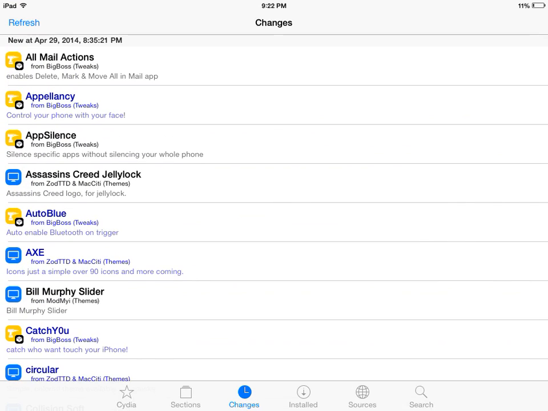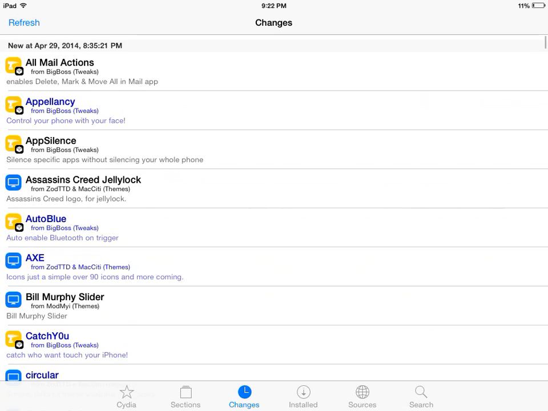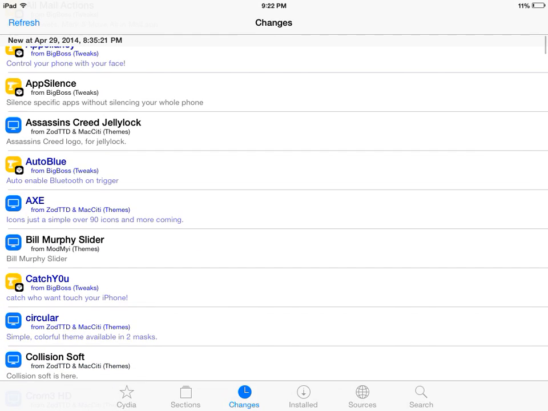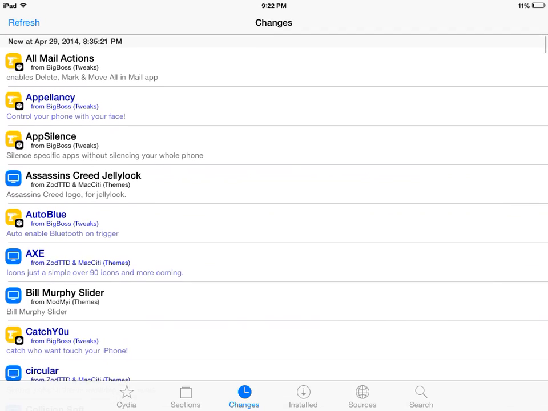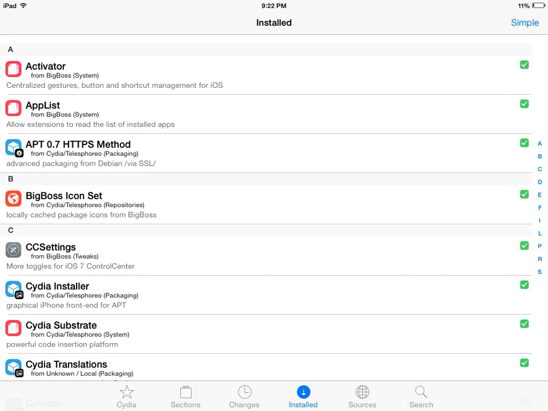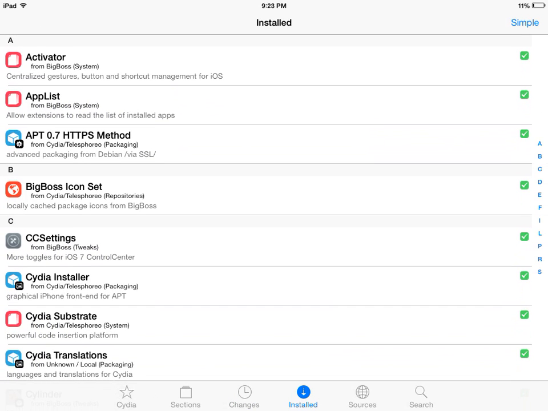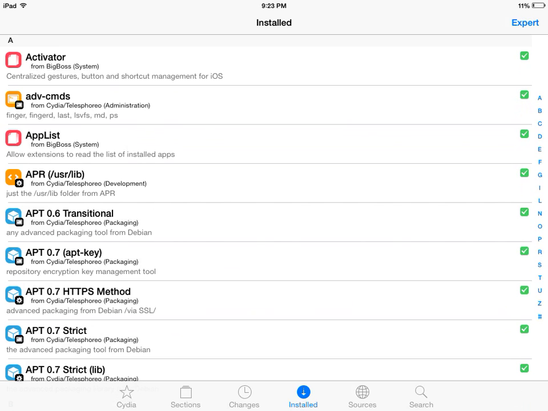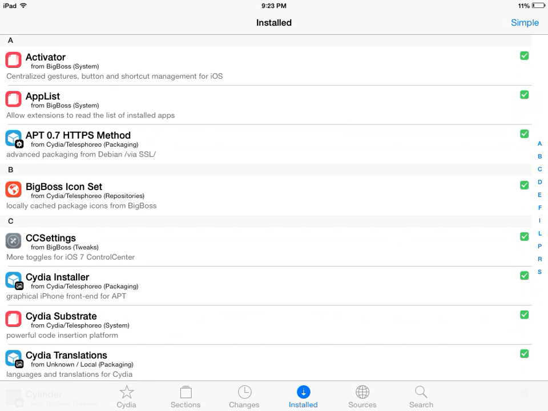And the tweaks and themes and apps with the blue text indicate that they are paid apps, so you have to pay with your PayPal account for these. Then there's Installed, and this is where you can find all of your installed tweaks, themes, and apps. So here you go. Then there's a simple version. And then there's the expert version. So I think I have simple version on, but I'm not quite sure.